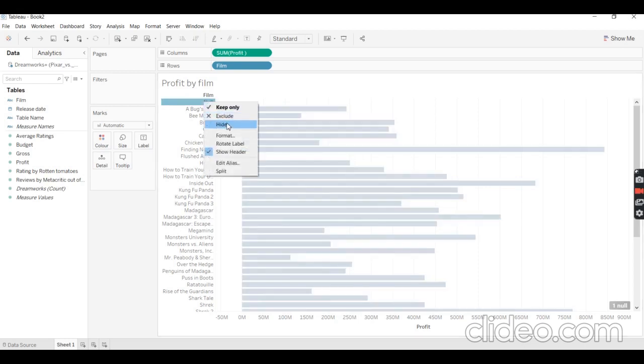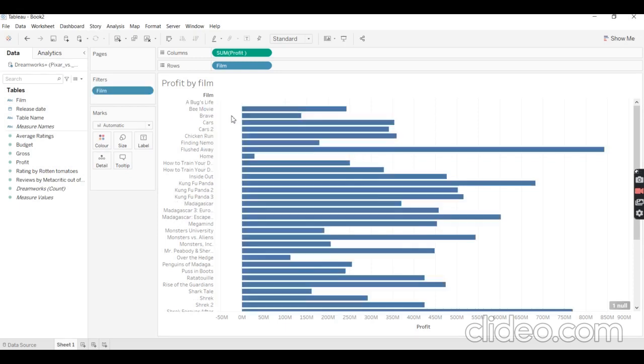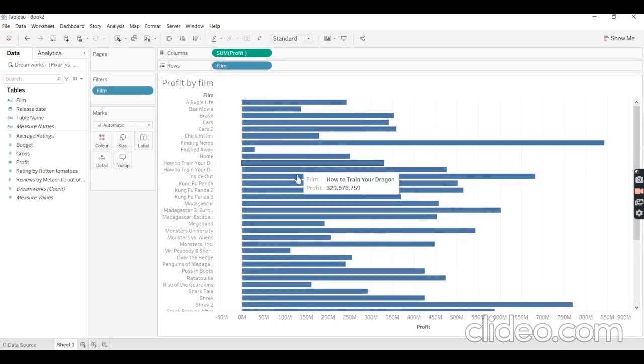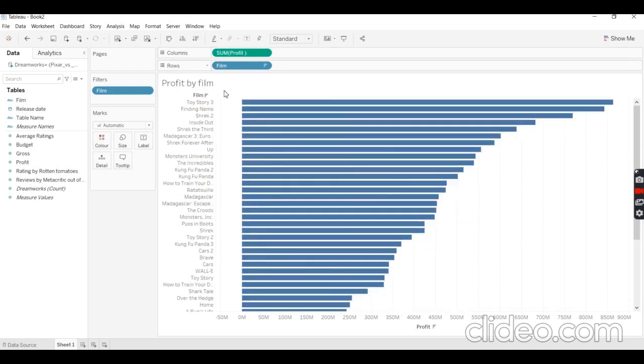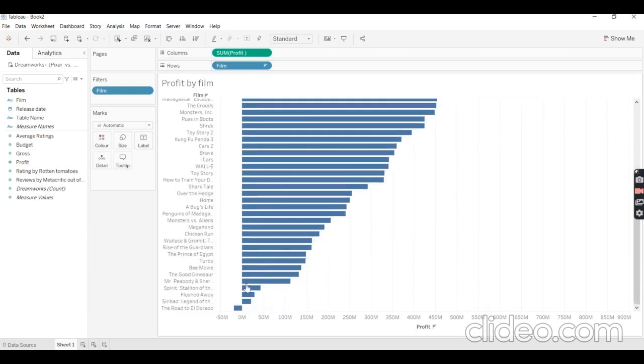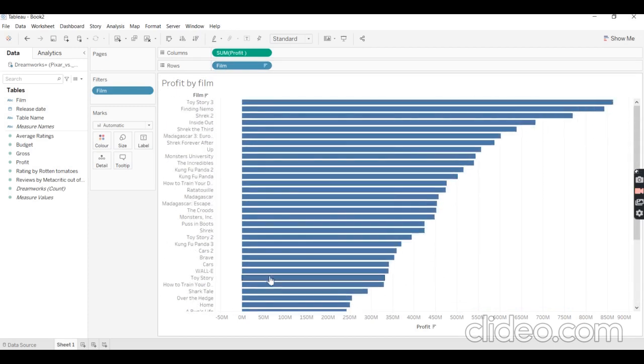We're going to remove this null value by right clicking and then clicking exclude. We're also going to sort these bars by descending order, which we can do over here. It's got that little arrow pointing down, that's descending order. And now we can see it's a little bit more cleaned up. But I want to add an extra feature to this bar chart, and what I want to do is essentially round the edges of the bar.